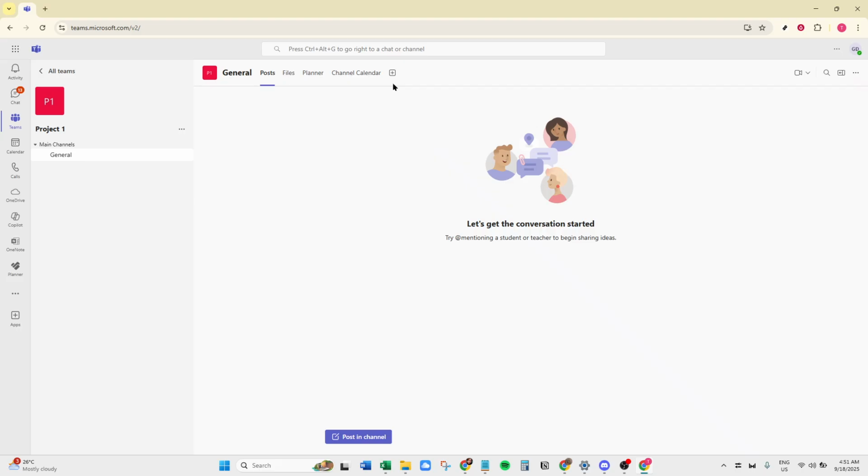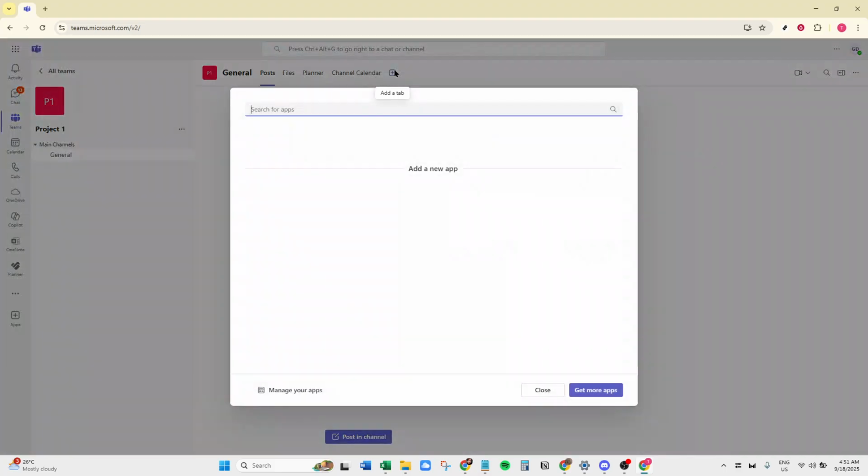After deciding on the appropriate channel, you'll want to add a new tab. To do this, look at the top of the channel window. You should see a small plus icon. Go ahead and click this plus sign to open a menu that allows you to add additional apps or tools.